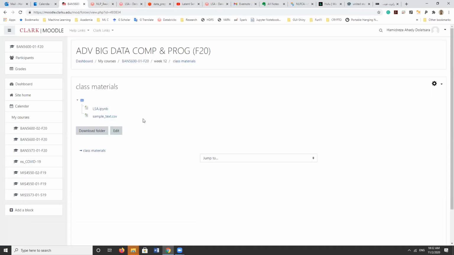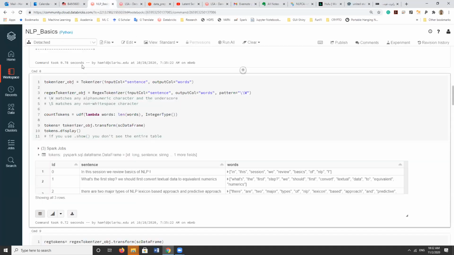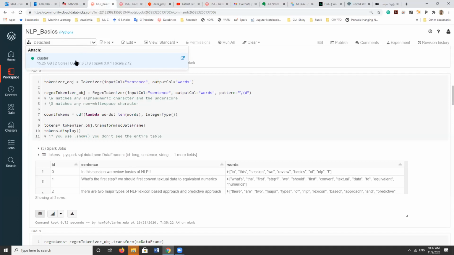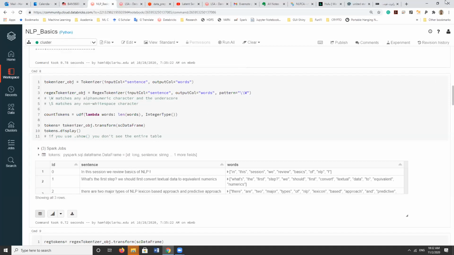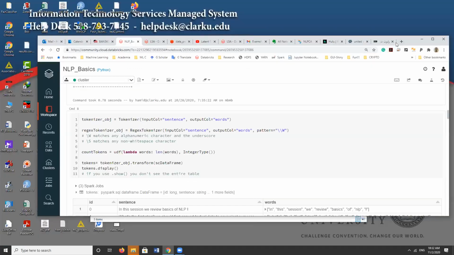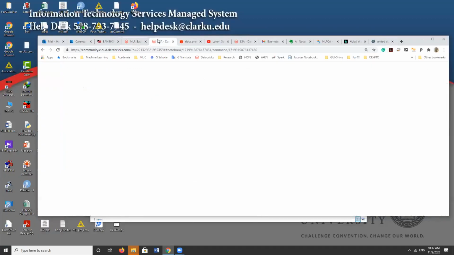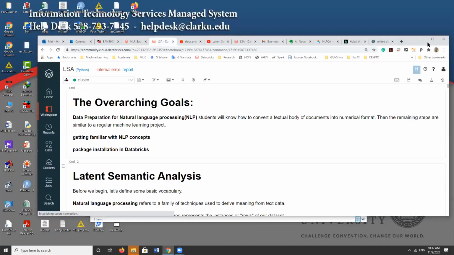Yeah, go over week 12, upload the documents into your Databricks account. Oh, not this one. This is the old one. So this.